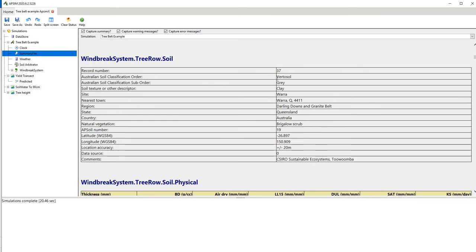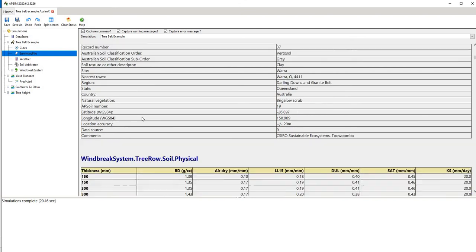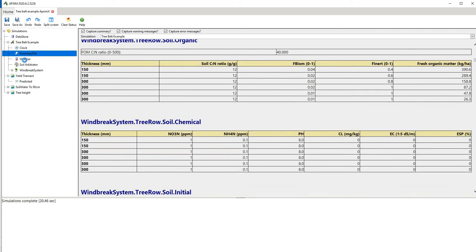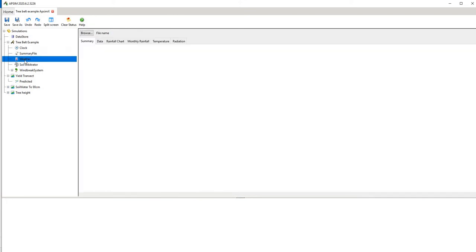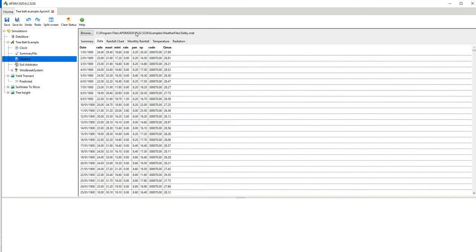So it's giving us, for example, the soil type that's used, the nearest town, the location, the APSoil number, so the APSoil, that's the APSIM soil number, as well as its location and other details there you want to go through. The weather here in this case, in the default case, has come from your examples folder, so it's the Dalby.met file from your examples folder.